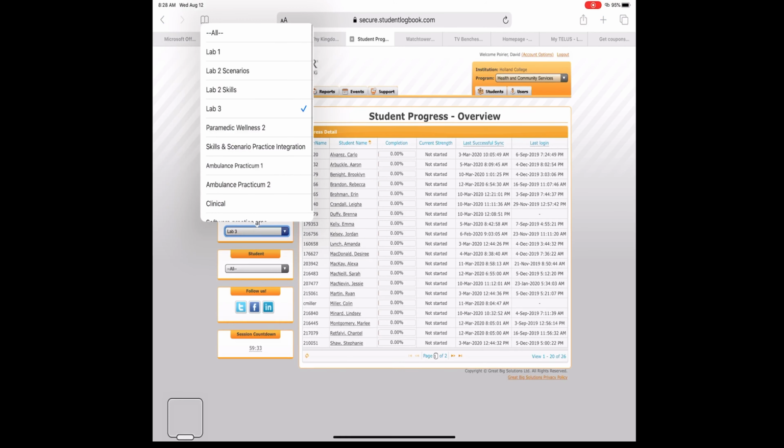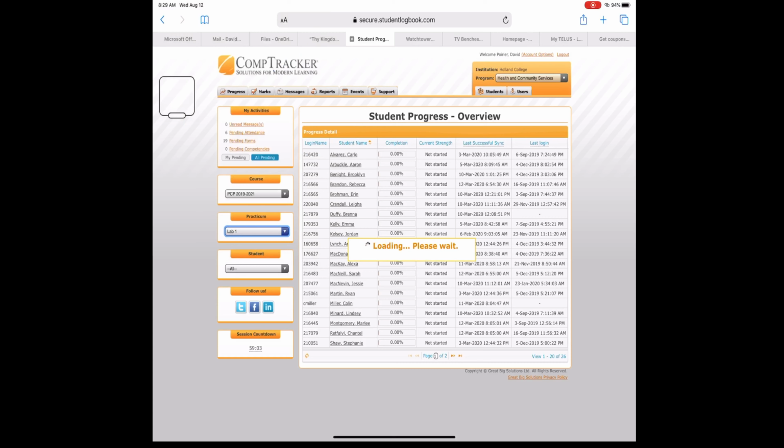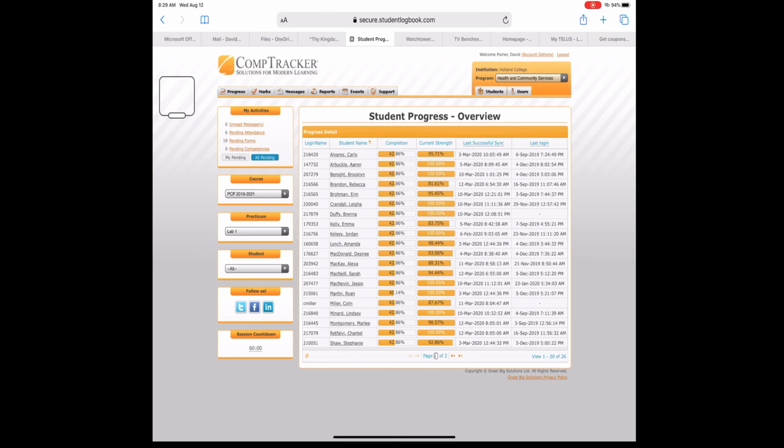Your practicum will be Lab 1 for you guys. So that's the first semester. Lab 2, which begins in January. Your scenarios, Lab 2 skills, and then Lab 3 for your second year. You'll also be doing paramedic wellness in this. Skills and practice integration, your practicum 1. Your ambulance practicum 2, your clinical rotation. So you can see we use CompTracker and your iPads for a lot of things. Let's go check out Lab 1 to give you an idea of what we're going to be doing.